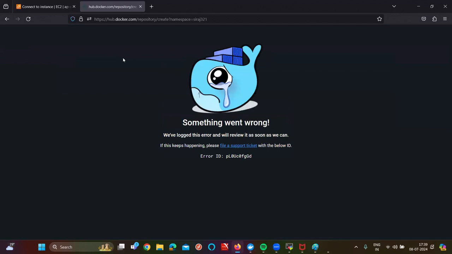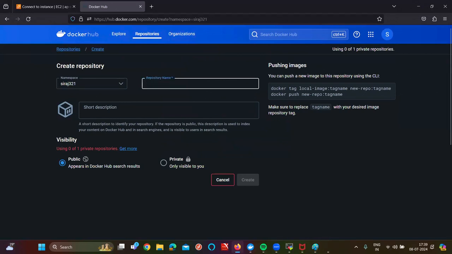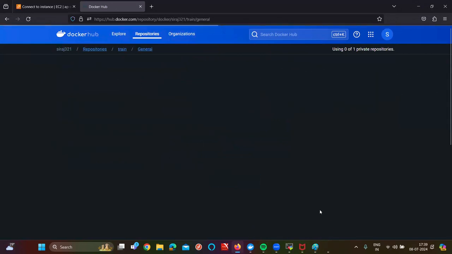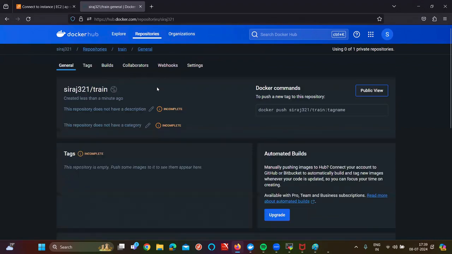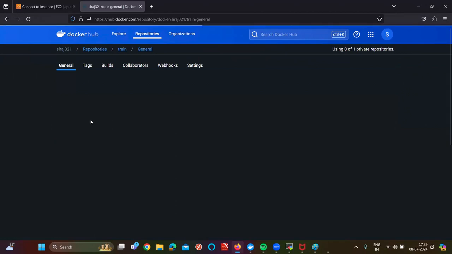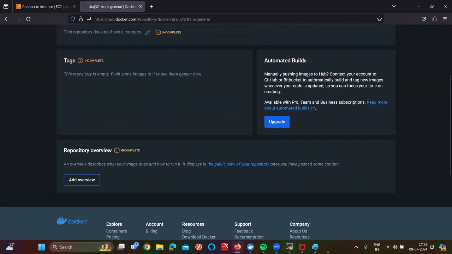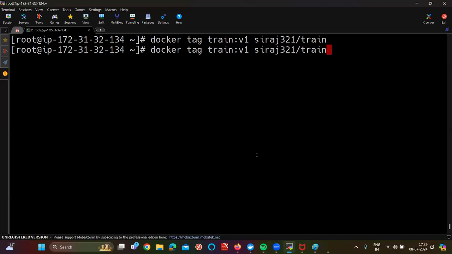Something went wrong. Docker is crying here. Now go and give train. The repository is public. Click on create. Now if you go and see, I have the train repo here. Automatically here you don't have any image as of now. Are you seeing image and repository tags here? No. Go and hit enter. Now give the command push. Instead of tag and image name, just go and give push.